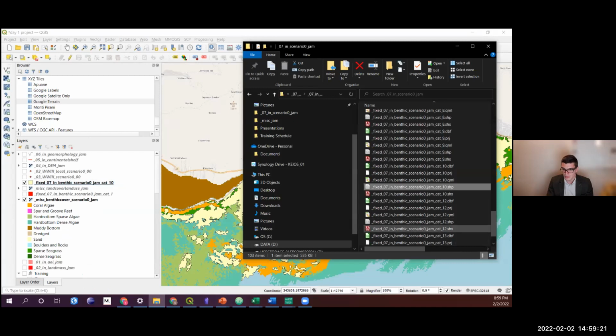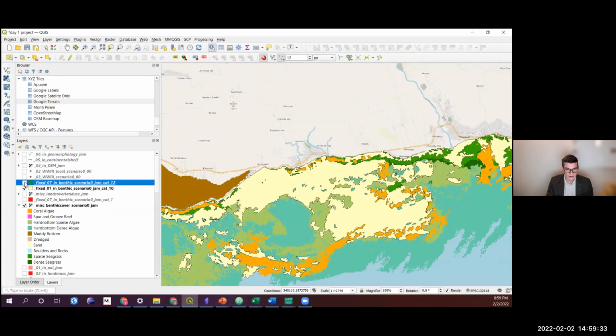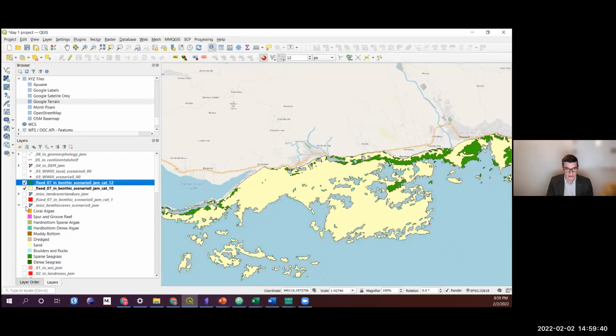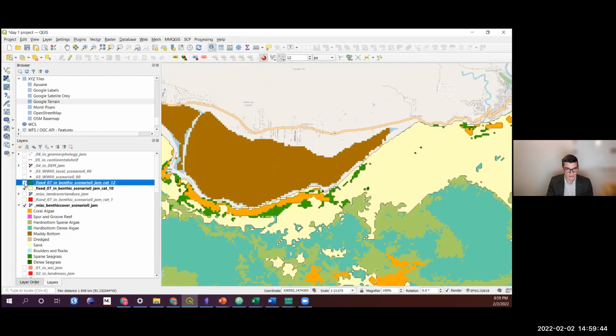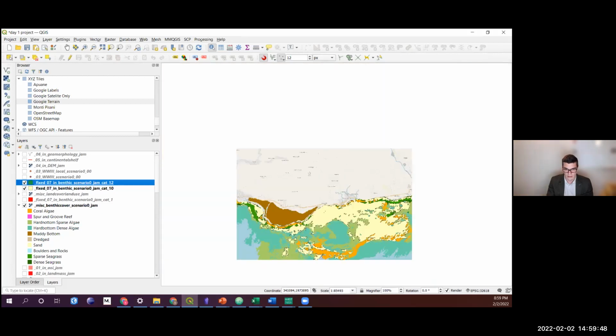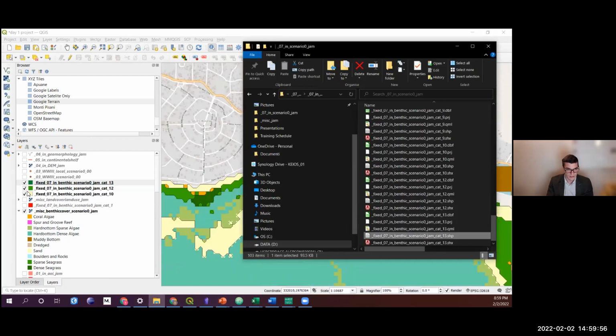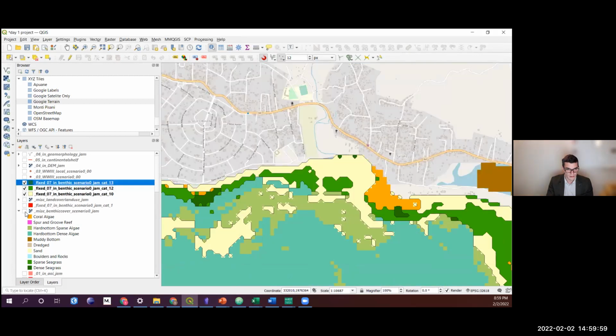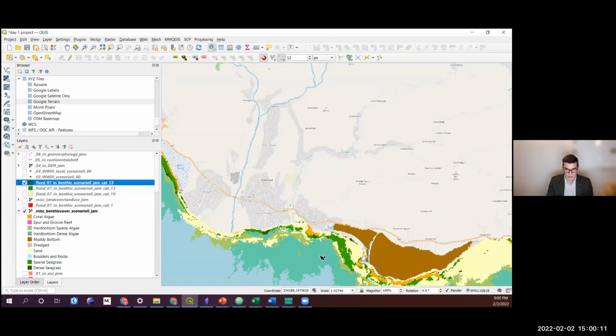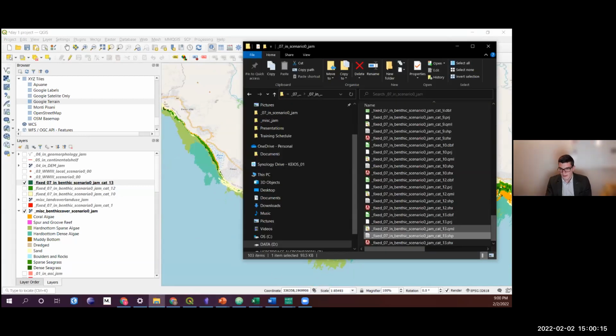Right? So you can then load your other shapefile, such as category 12. And what's your category 12? Your category 12 is sparse seagrass. And again, it follows it quite neatly. Then your category 13, which again, sorry, should make sense. Yes, it's appearing there. So that's fine as well. And so on and so forth.